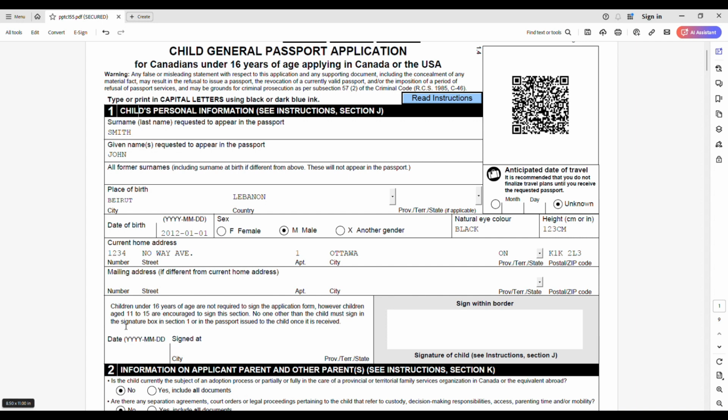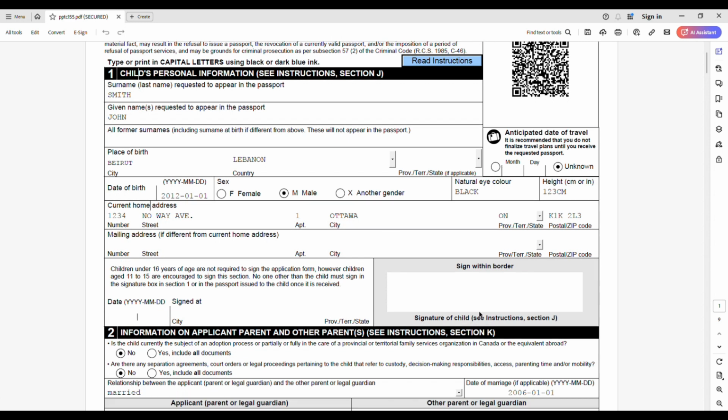And in this one down here, the signature, you don't need to sign anything because that is for the child. You never sign for the child, okay? So if the child is under 16 years old, it's not required to sign. Put the province here, and the date up here and down here.